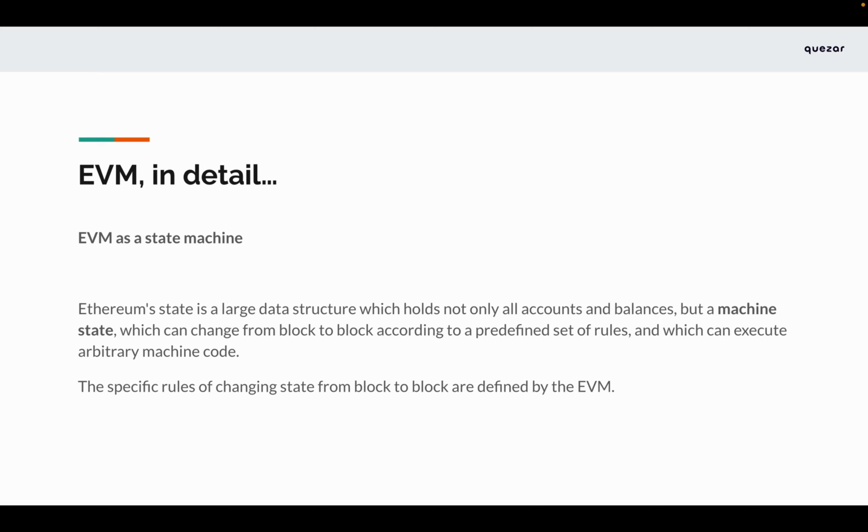Ethereum's entire state is a large data structure that holds all of the accounts and their balances, but it's also a machine state which can change from one block to another according to a predefined set of rules. This change is brought about by executing arbitrary machine code, and the specific rules of changing state from block to block are defined by the EVM, or Ethereum Virtual Machine.